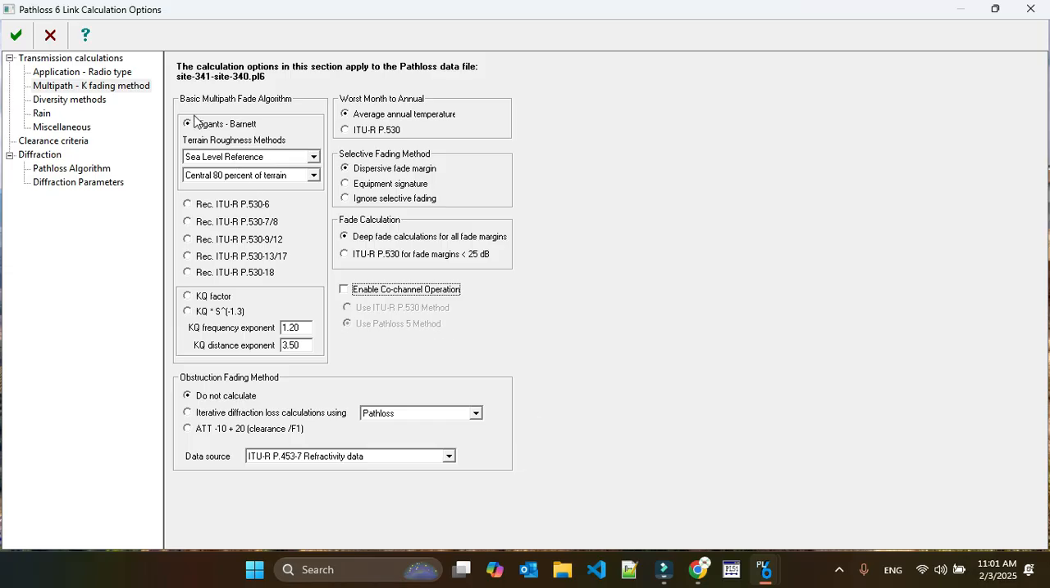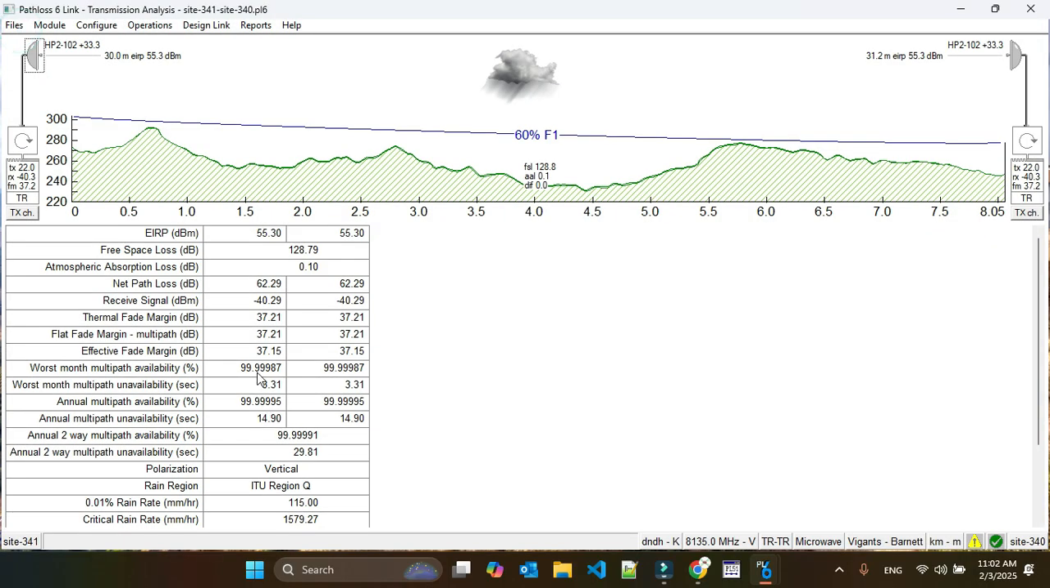The main thing is this basic multipath fade algorithm, which is Vigant's Barnett, as we can see. There are two options for the terrain roughness method: you can use sea level or least square fit. I will not go into technical detail on these. Also, you can tell it to use the central part of the terrain or almost all of the terrain. This is also up to you, and it will make some calculation based on these. So we are on Vigant's Barnett with all the normal settings, and we have 99.999 on this link. Now let's change it and see what kind of differences we get.